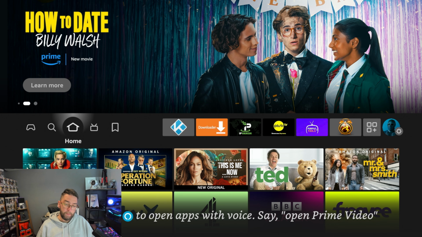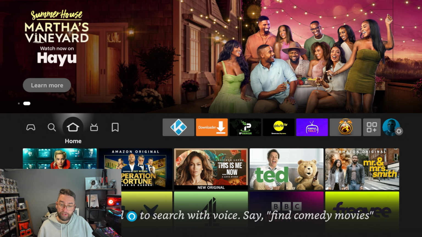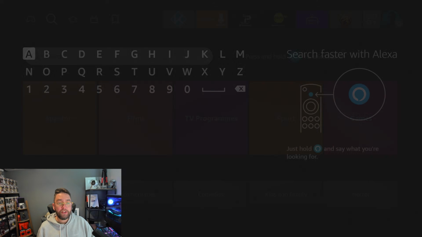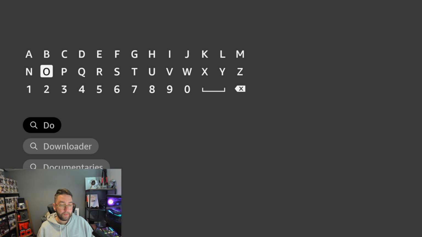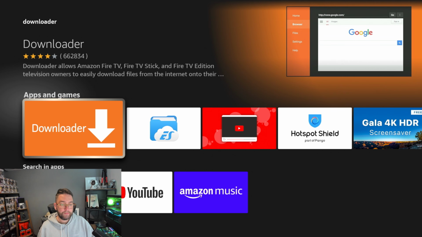Okay, so what you're going to do, on your device, whether it's a Firestick or an Android TV device, go to the store. Once you're in your app store, you can go to search and you're going to search Downloader. So D-O-W-N, you're going to click Downloader, and then you're going to install this application, okay? Install this application. Once it's installed, do not open it yet.